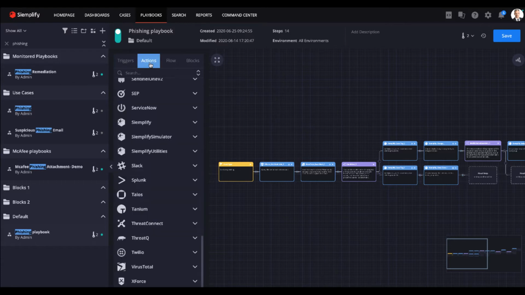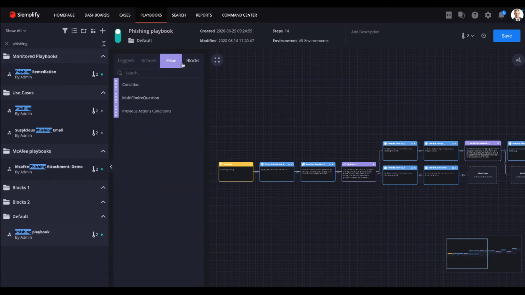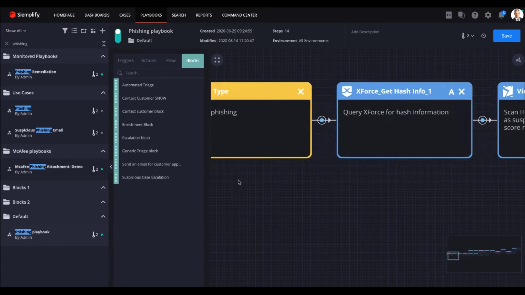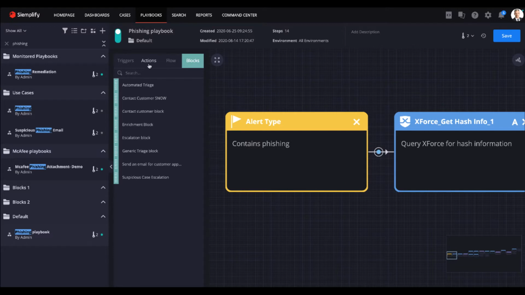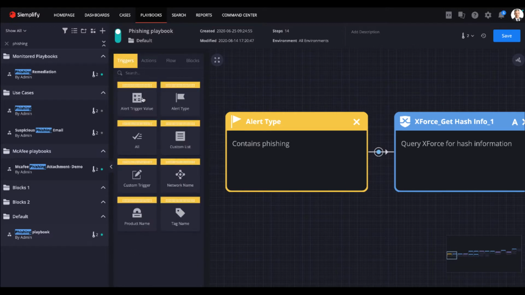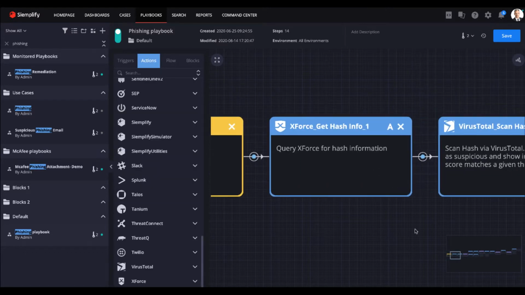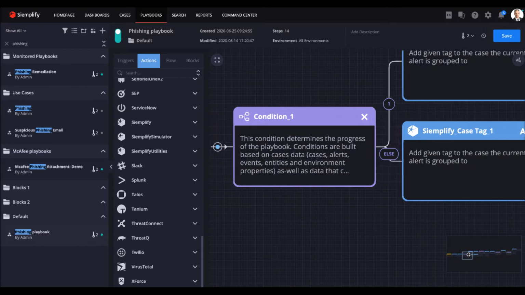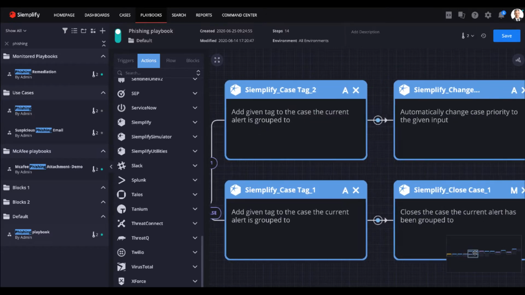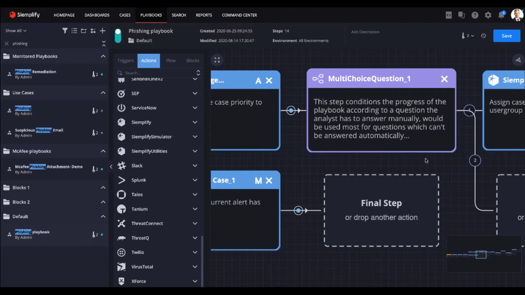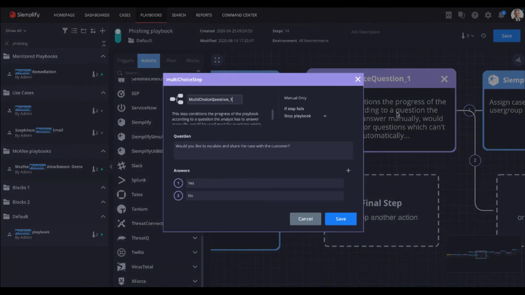The drag-and-drop playbook builder uses triggers, actions, flows, and blocks to build your playbooks. For example, here's a phishing playbook, and within this playbook, we used an alert type as a trigger, then a workflow comprised of different technology actions. We also added a multiple choice question, which helps your analysts ask questions like, do you want to escalate and contact the customer? If yes, the case is automatically assigned to the customer, and then the customer receives a notification of a new case.